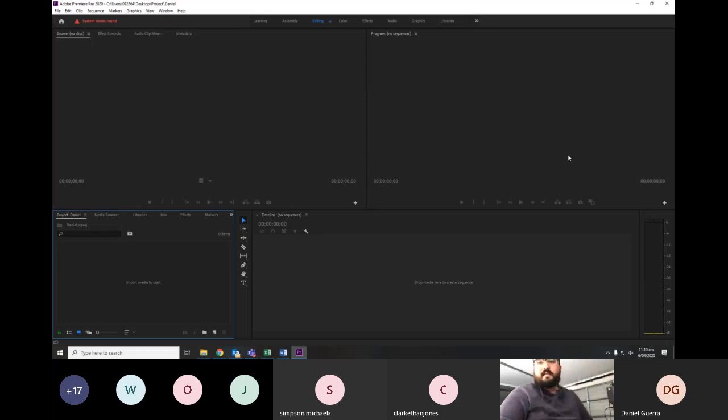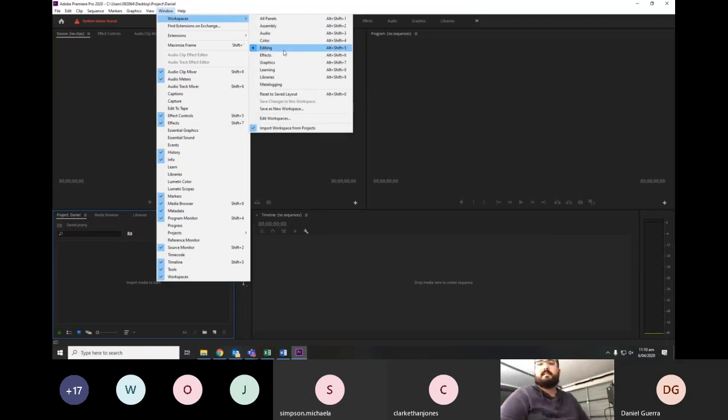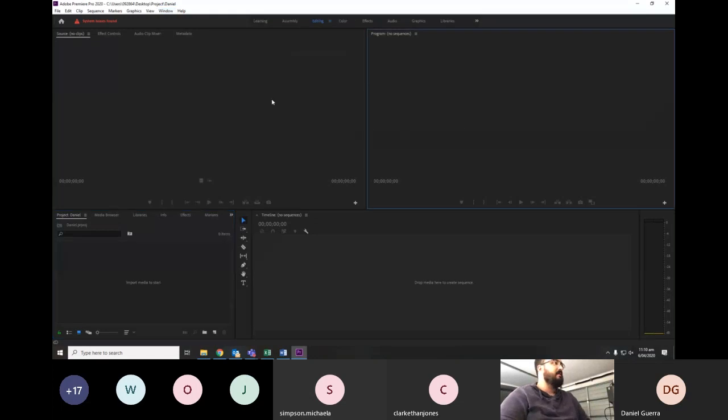So this is the basic interface of Premiere. If yours is different for any reason, you go to Window, Workspaces, Editing. Window, Workspaces, Editing. And then you have the same configuration as I do.